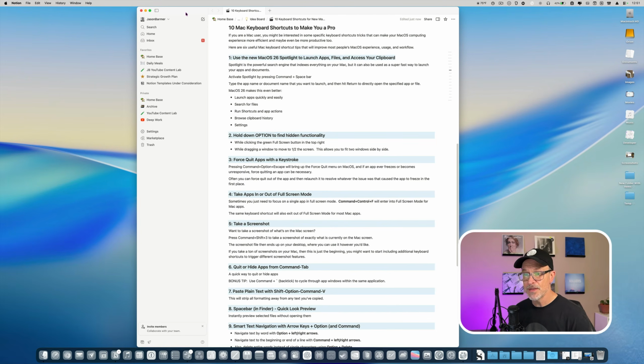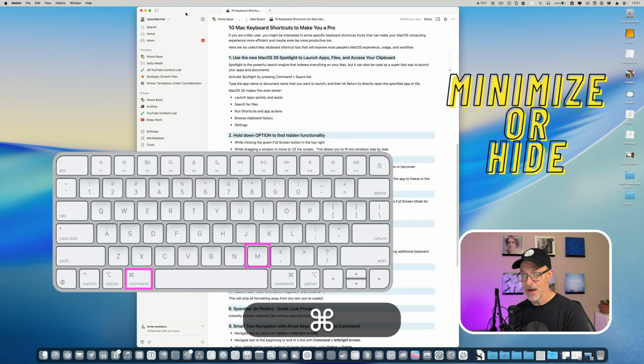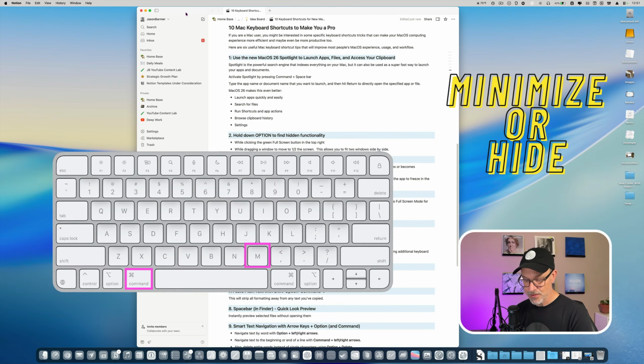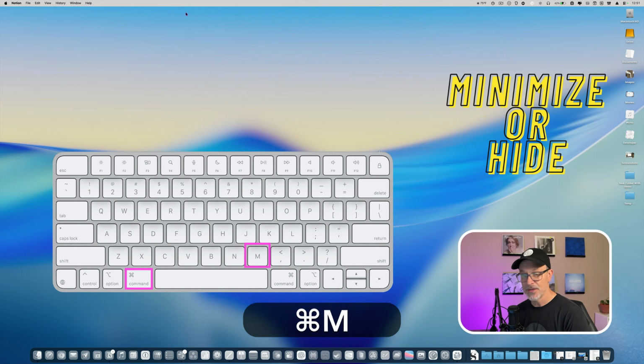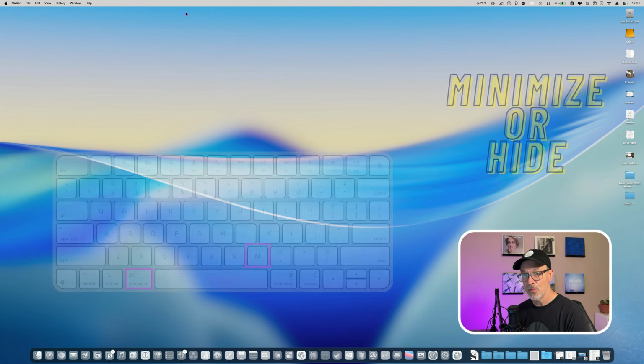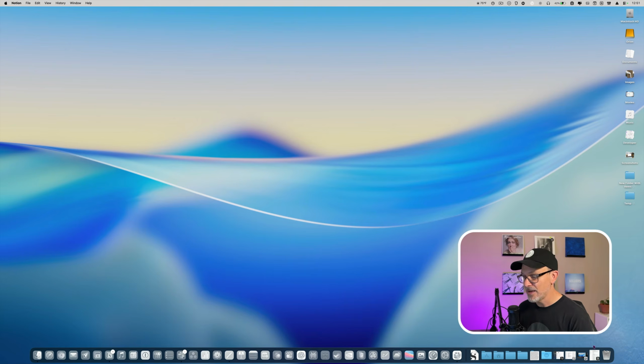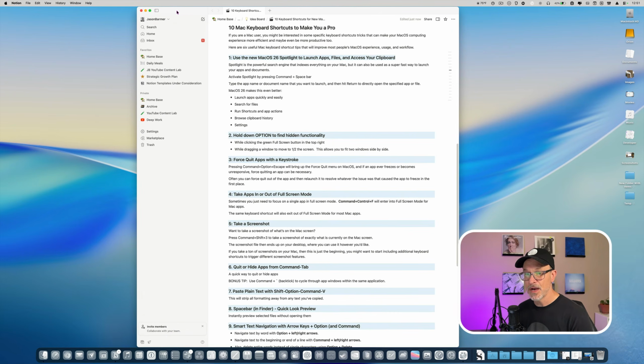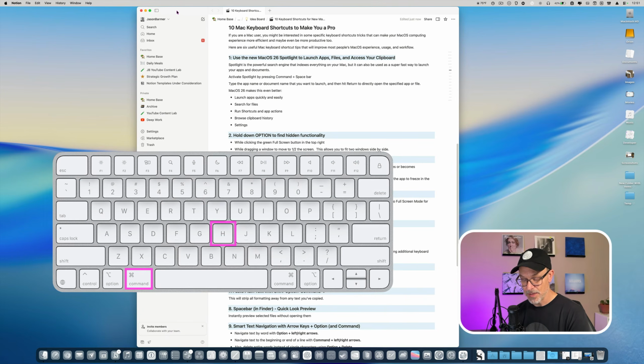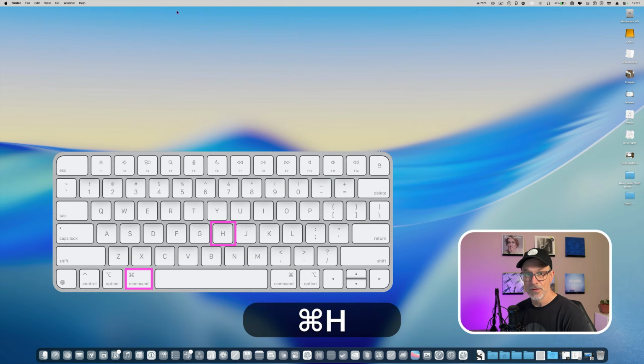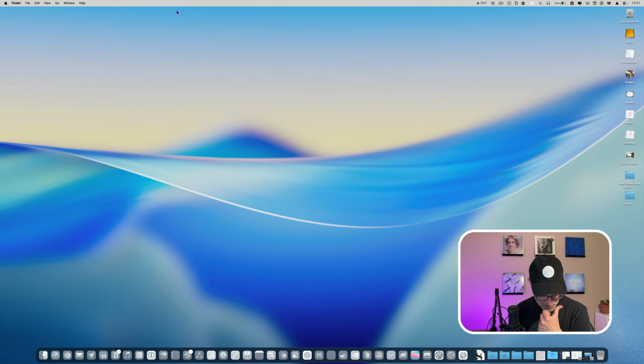The next shortcut is to minimize or hide apps. Be sure that you're using Command M to cause it to go back down into the dock to get it out of the way quickly. You can also hide an app completely so it doesn't appear in the dock. It just gets it out of the foreground, but it's still running. So you hit Command H. Those are great shortcuts as well, along with that full screen mode.